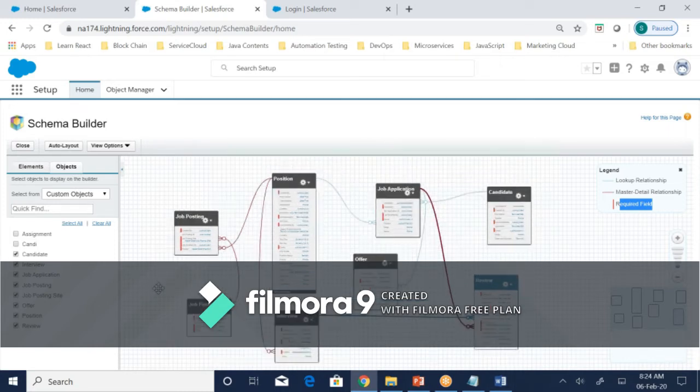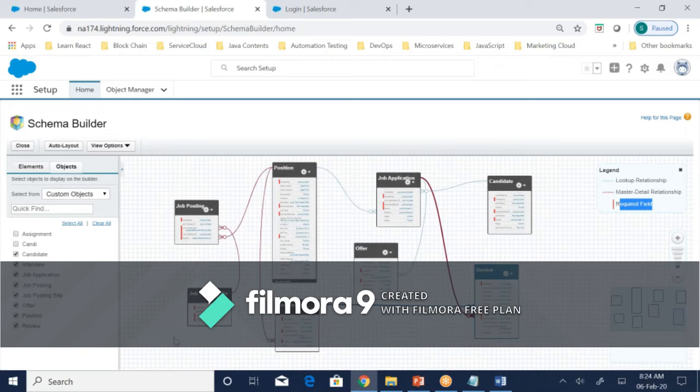Now, this is how your data model looks. You can see your relationships. I selected only the custom objects, only for the custom objects.